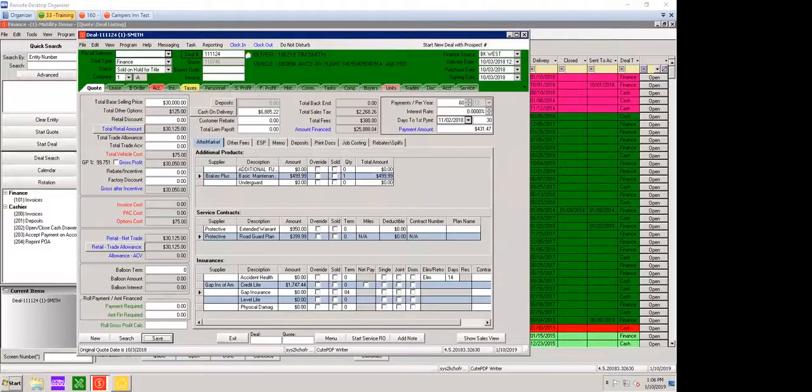The people in this meeting are all going to be pretty much finance managers, people concerned with menu selling, aftermarket products, and using the deal desking module. So that's what I have on my screen. If you're in the meeting right now, you should be able to see my screen where it looks like a deal that I have open.